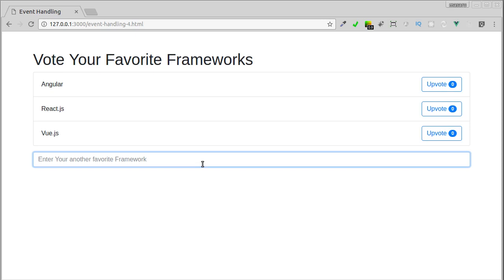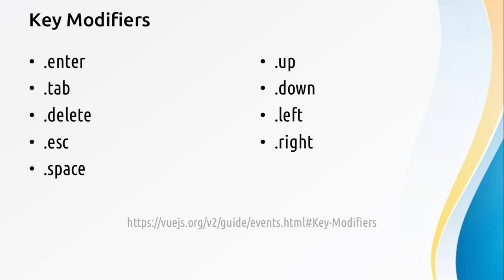Now, besides the enter and esc alias modifiers, Vue.js also provides other aliases such as tab, delete, which captures both delete and backspace keys, space, up, down, left, and right. Alright, that's about event handling in Vue.js.